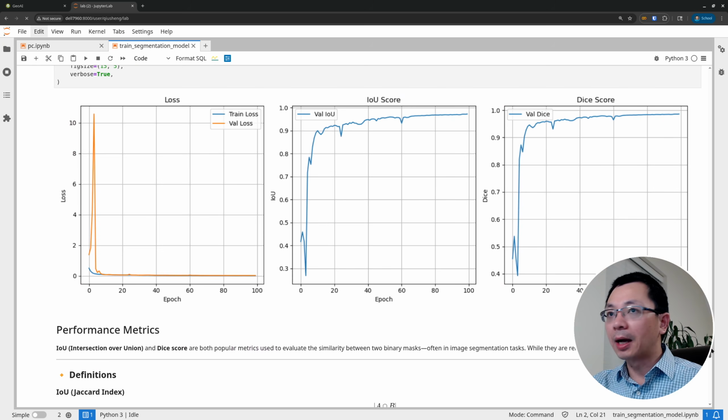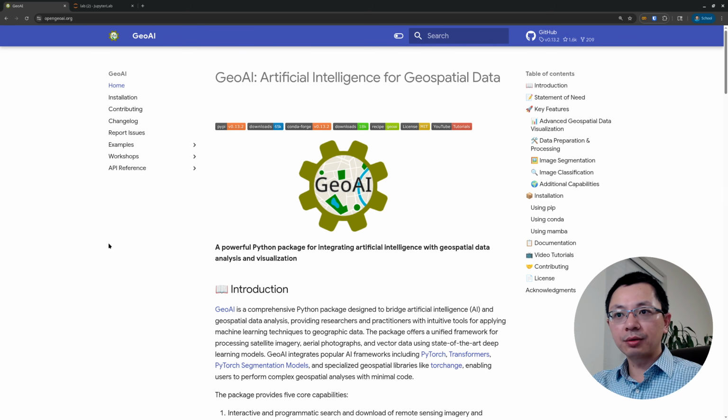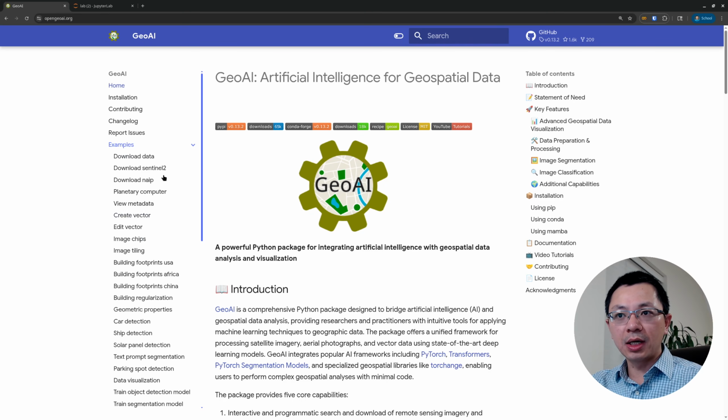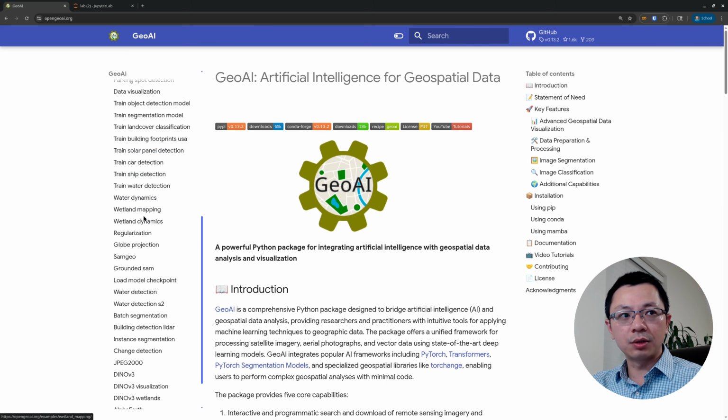In order to follow this tutorial, we need to download the notebook example. So you can go to the opengeoai.org website. This is a new Python package I created a couple of months ago, and I've added a lot of functionality and also provided a lot of tutorials.